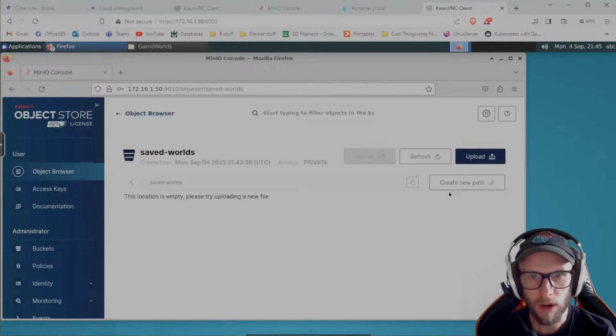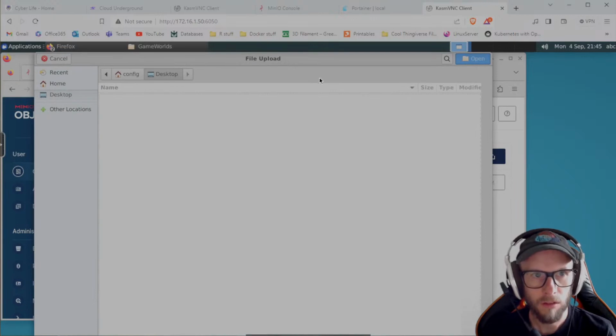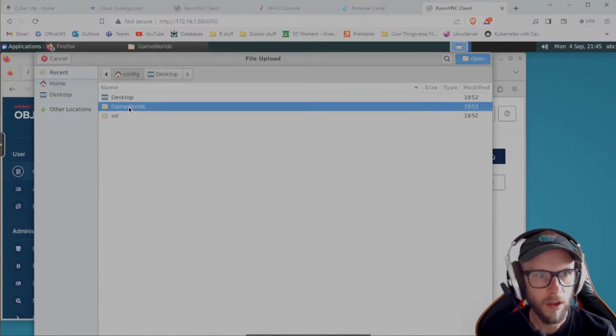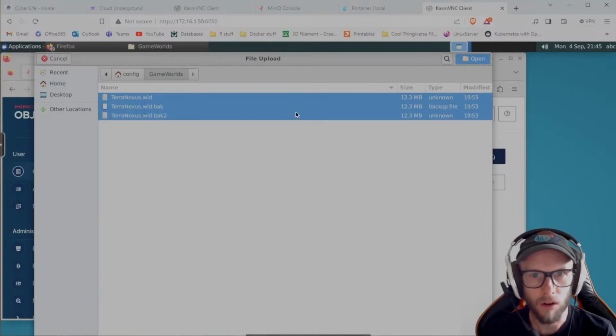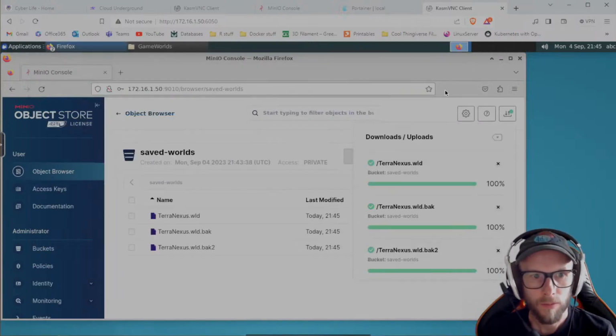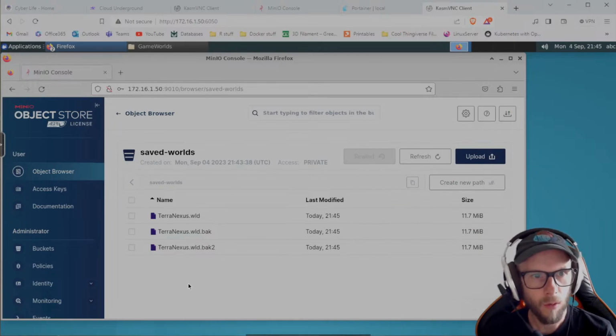click on our object browser, and we can upload our files using this. So let's go to config and then game worlds, and then here's our 3 files that we need to upload in order to save the world from our Terraria server. And you can see they're pretty small files, so they uploaded fairly quickly. And then we have our saved worlds with these files.